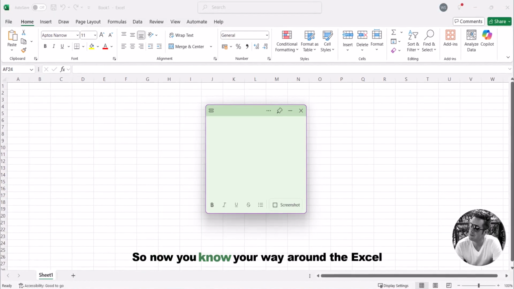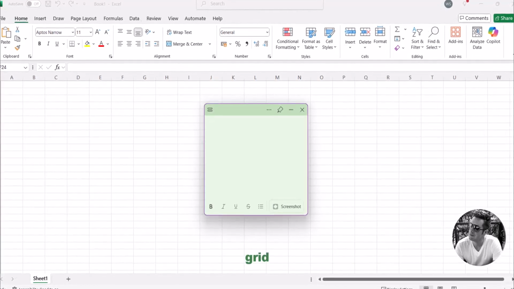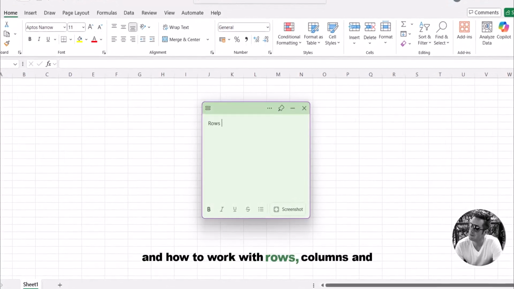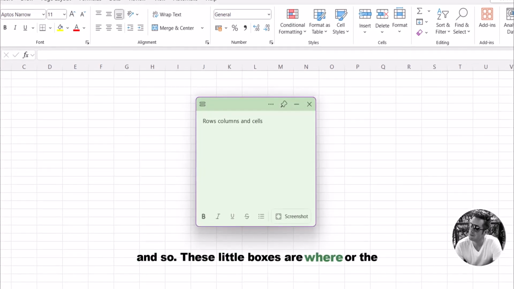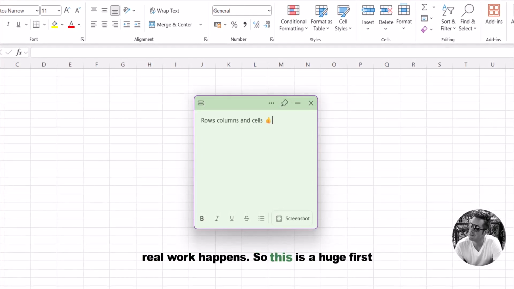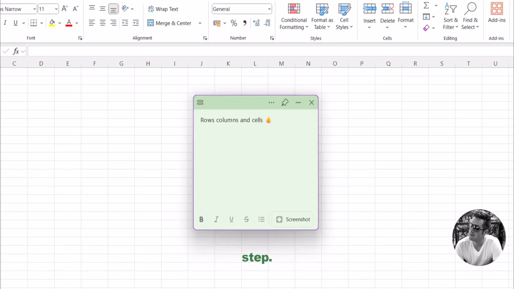So now you know your way around the Excel grid and how to work with rows, columns, and cells. These little boxes are where all the real work happens. So this is a huge first step.